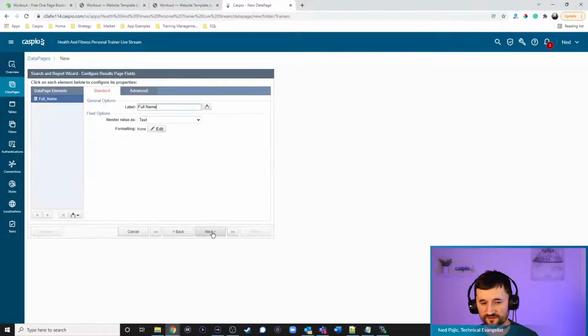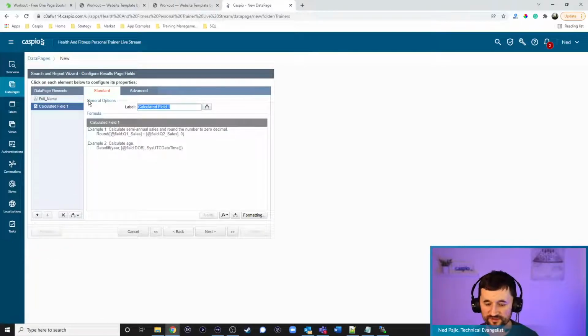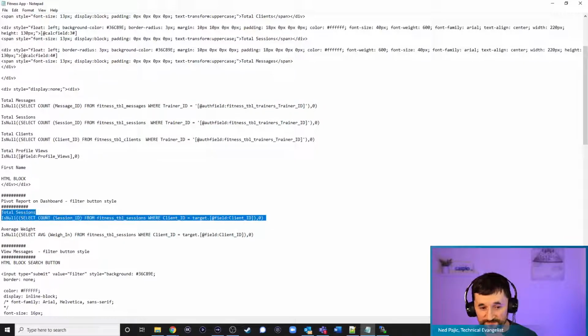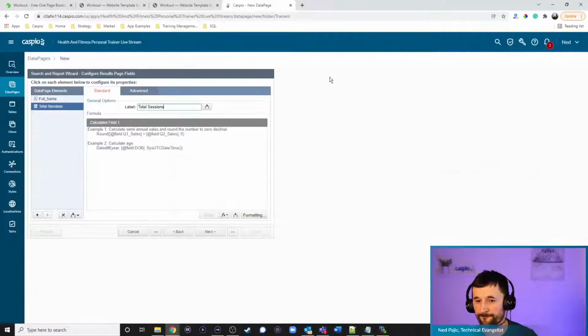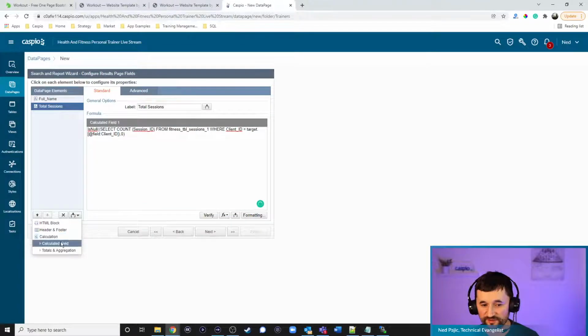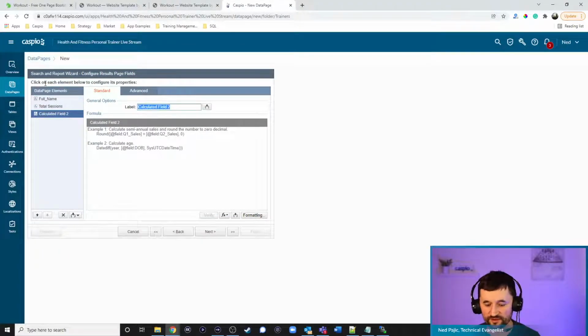Hit next, and now we're going to include a calculated field. Let's call this total sessions by client. And inside here, we're going to go back to my notepad, and let me find the one that calculates total sessions. Copy that, paste that here. Basically, we're doing a simple count, session ID, from the sessions table, where client ID equals target client ID. One more for average weight. Let's include another calculated field underneath that. We're going to call this average weight.